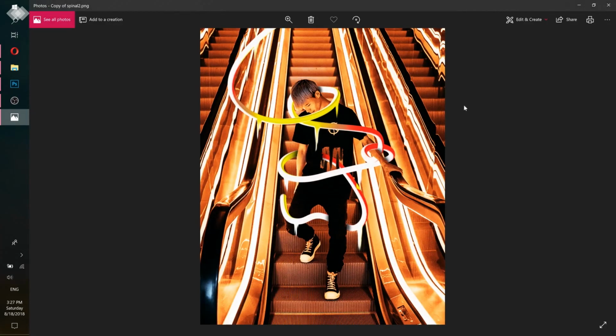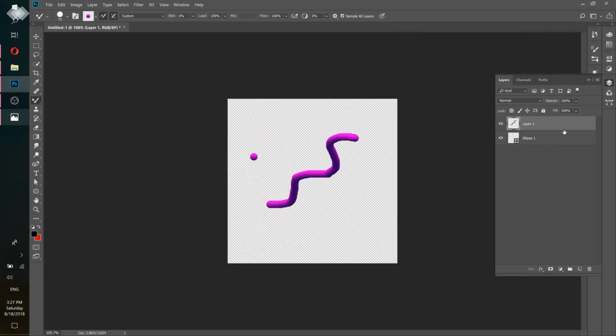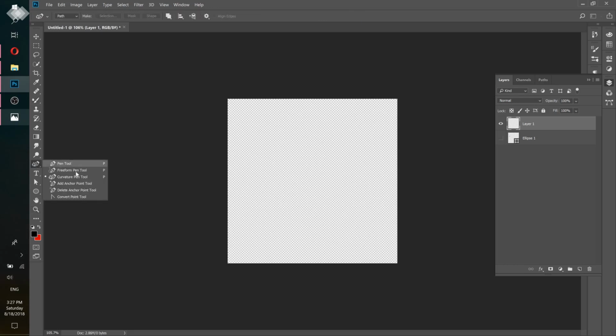In order to make it look smooth, we actually need to use our pen tool. So let's delete this one and create a new layer. Also turn off the ellipse, we don't need it. So go now here, press right and choose the curvature pen tool. If you're running older versions of Photoshop, you may not have the curvature pen tool, because it is available only in newer versions, I think this year and last year. But if you're running a really previous version of Photoshop, you can just use the normal pen tool. So let's choose the curvature pen tool and start drawing.